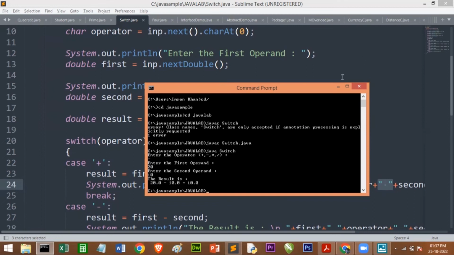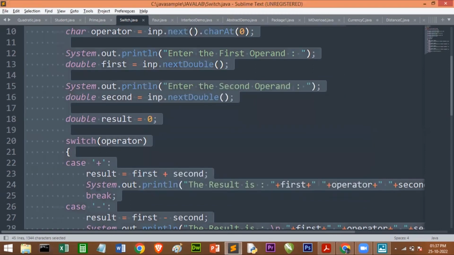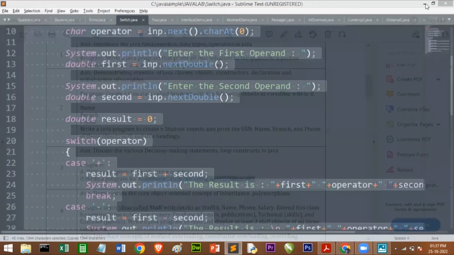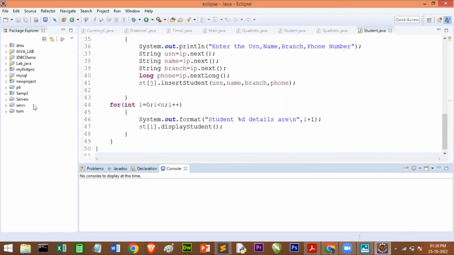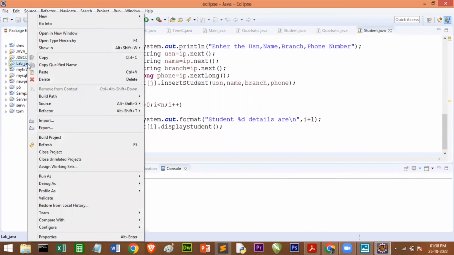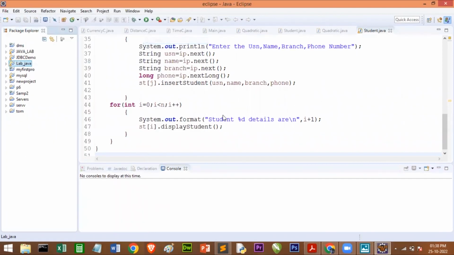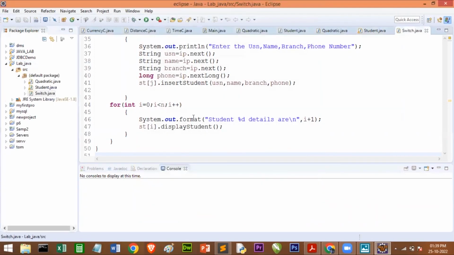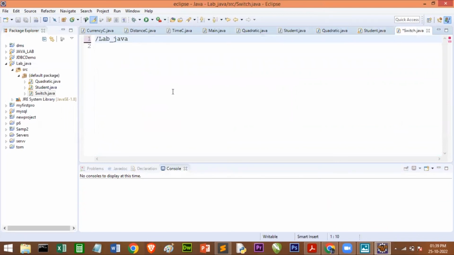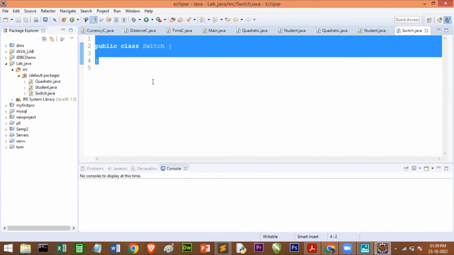Okay, I'll show you the execution in the Eclipse software as well. I'll copy this and open Eclipse. Here I have already created one project, that is Lab Java. I'll right click on this. Please go through the first program, where I have shown how to create a project. Then go to New, select Class, and give the class name. Here I'll copy my program.